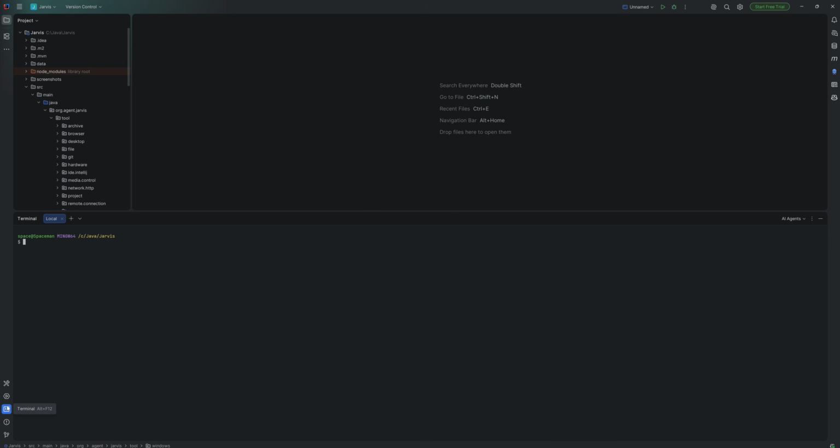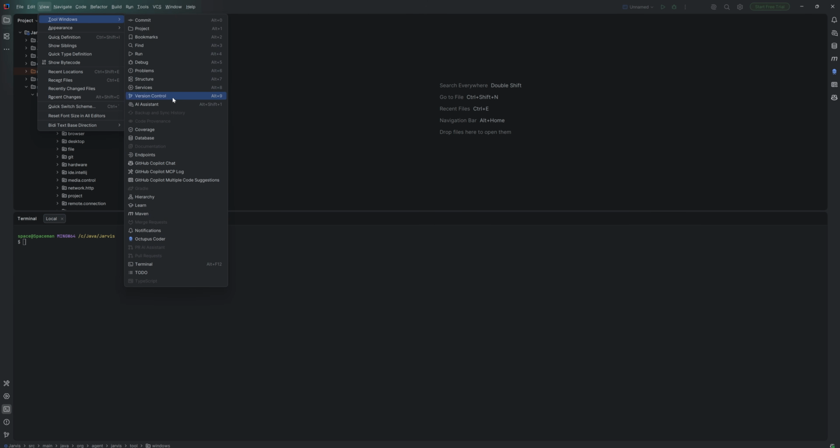If you don't have the terminal here, you can use Alt F12, or you can come here in the View menu and find the terminal, which is here.